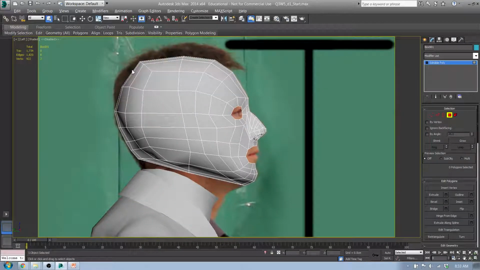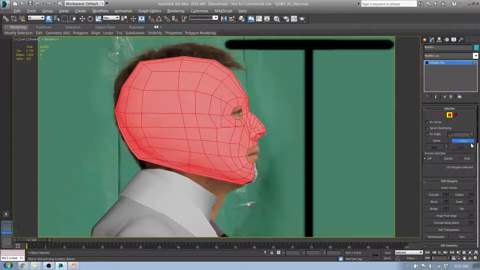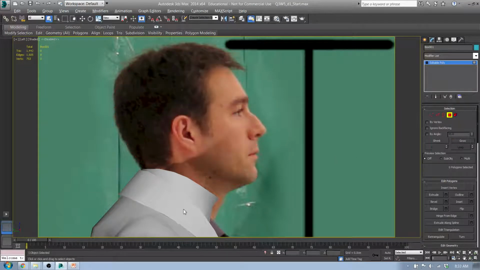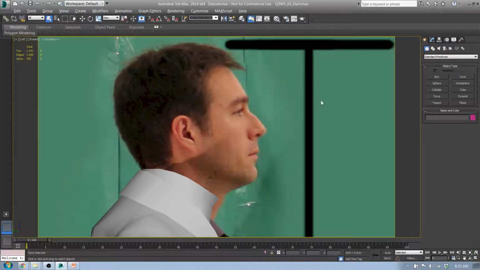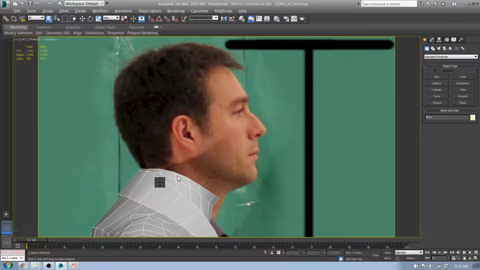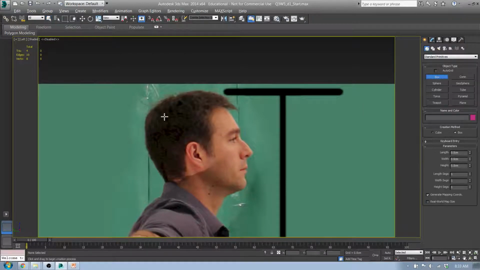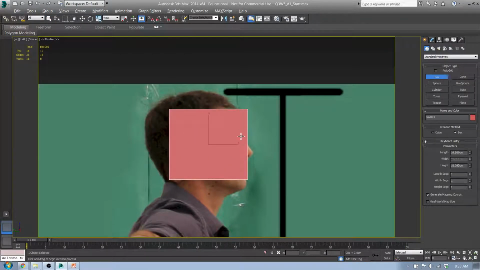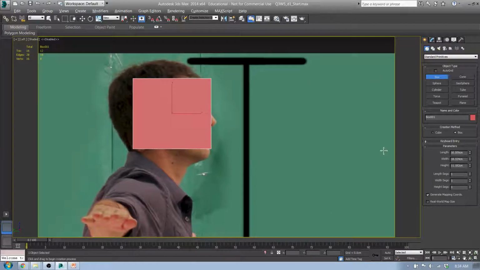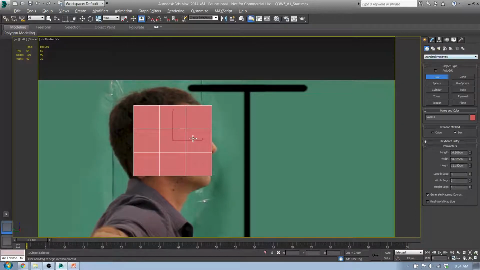So I'm going to grab all that and grow it until I got the whole thing, and I'm going to delete it. I'm going to hide the rest of the body. So delete that. I'm going to hide the selection, and then we're just going to work on the head. I'm going to start with a box. It doesn't matter. I'm just going to select it from the left side, push forward, and I'm going to create 2 segments like that, because we're going to need that.